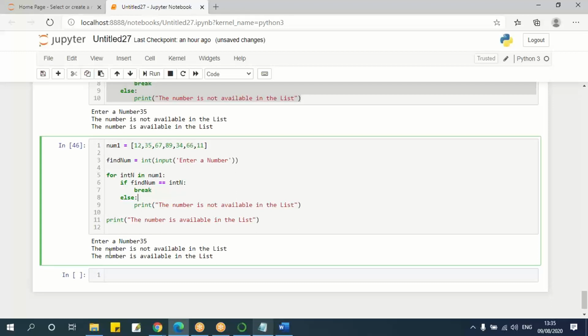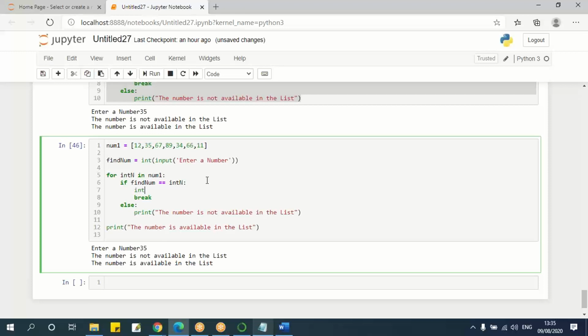So what we'll do, if this value is found, okay, we'll do like this. We'll say intn, we'll put one flag here, say equals 1. Here we'll say 0.